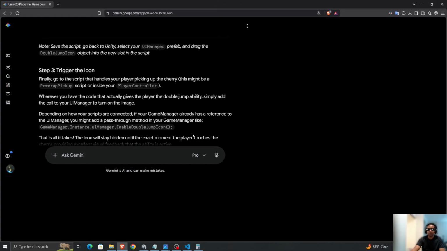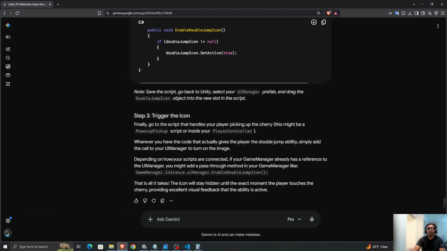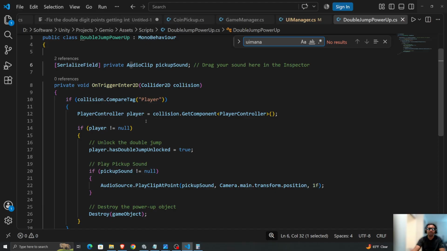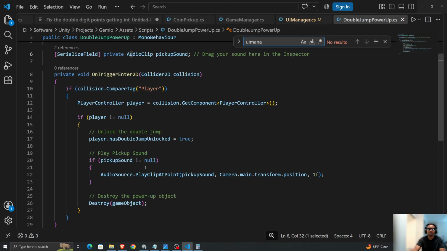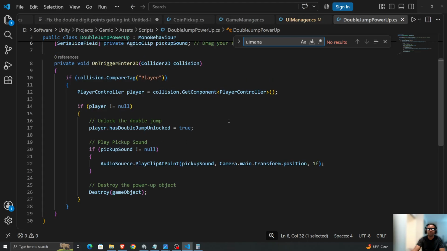So this is what I'm trying to do. Depending on how your scripts are connected, if your game manager already has a reference to the UI manager, you might add a pass-through method in your game manager like this line right here. That's all it takes. But can I just drop that in there? I don't think I can, but we can try. Wherever it gives the player the double jump ability, so that would be as double jump unlocked, pick up sound. That'd be right around here, right?